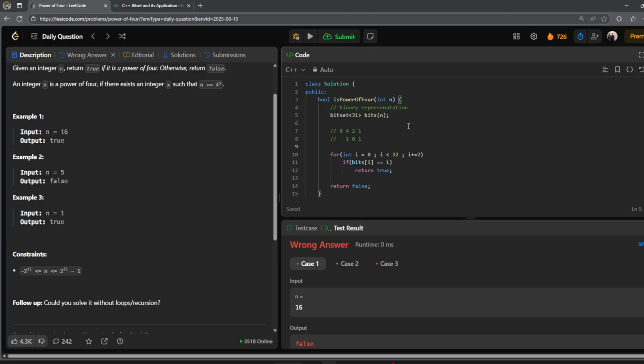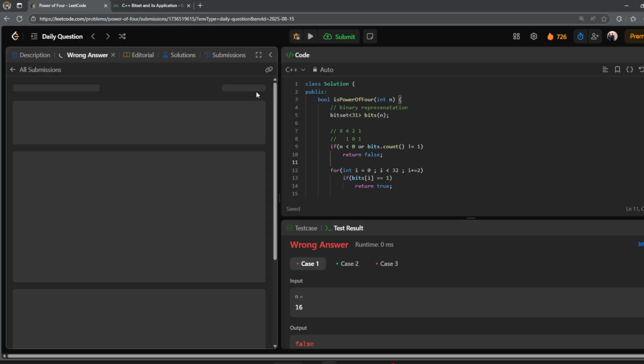So what I will have to check is also this: if bits dot count is not equal to 1, you just return false, right? And also if n is less than 0, sure, why not? If n is less than 0 or this, return false in that scenario, right? So let's see if it now passes all the example test cases.